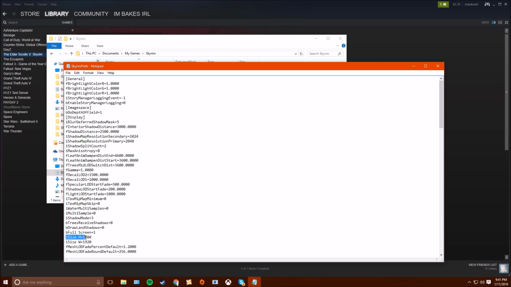Now, iSize H and iSize W control resolution. I have this resolution display, so I set that to my setting. If I were to set this to 0, I would have not full screen. If I change these, it would not be working properly. It would have an improper screen, not be full screen properly, and it would not fit the monitor.